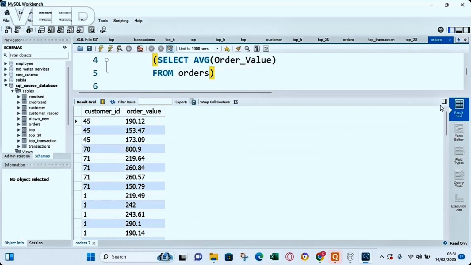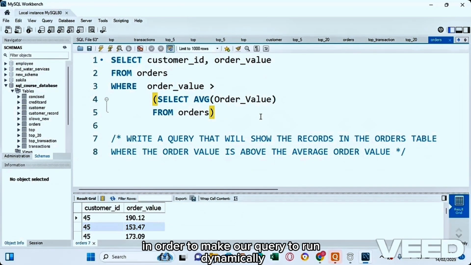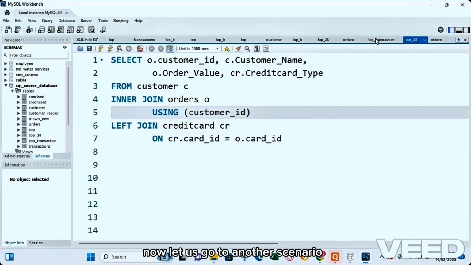Subquery is basically the act of writing a query inside a query in order to make our query run dynamically. This is the first scenario, and in this scenario, we put our subquery under the where clause. Now, let us go to another scenario.